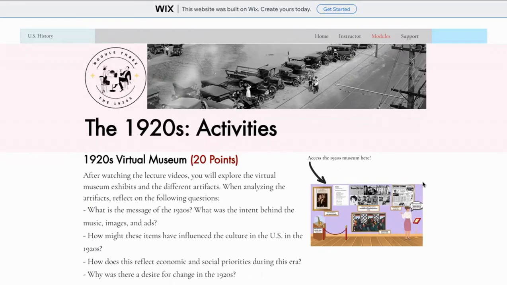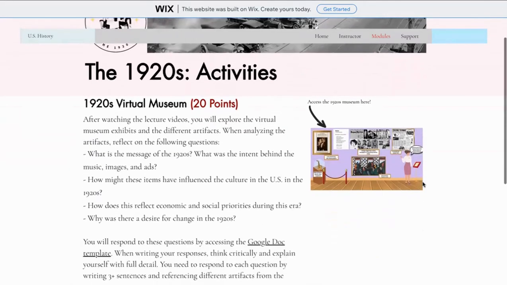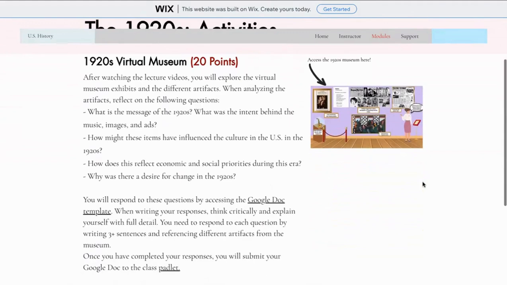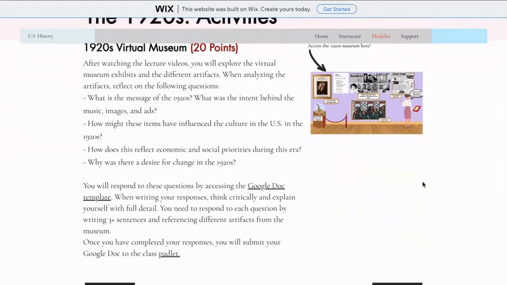What is the message of the 1920s? And what was the intent behind the music, images, and ads that are featured in this museum here? How might these items have influenced the culture in the 1920s in the United States? How does this reflect economic and social priorities during this era, and why was there a desire for change in the 1920s?